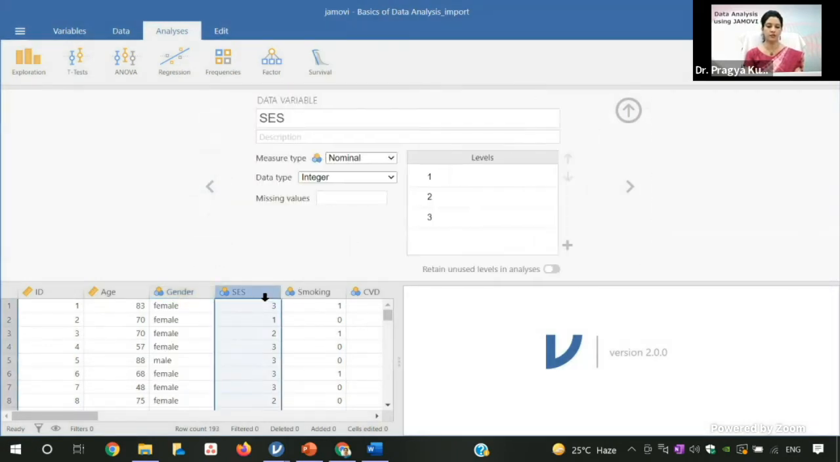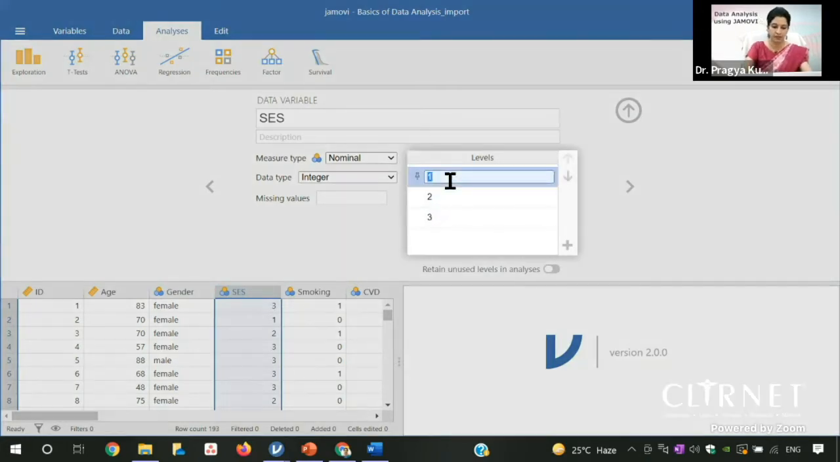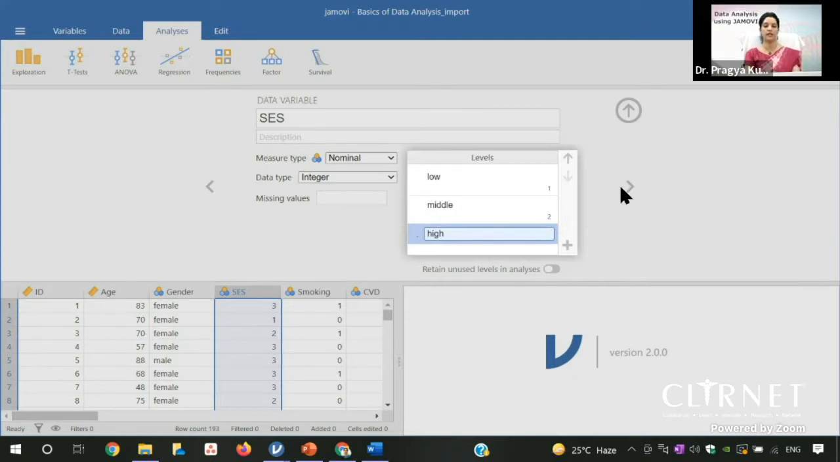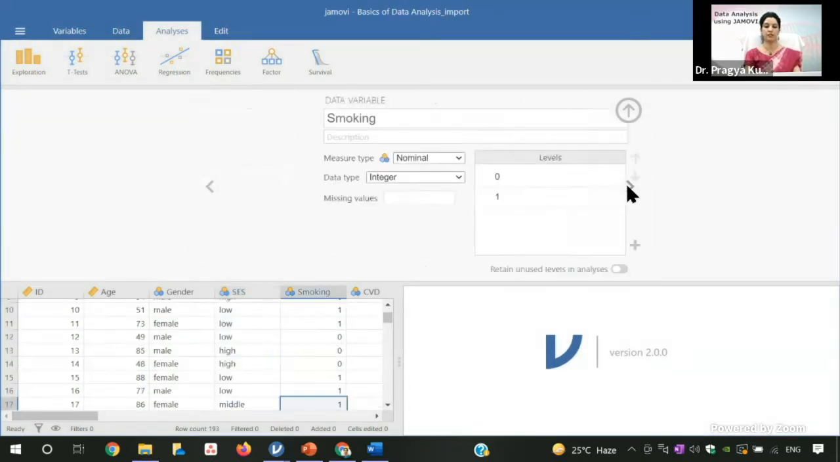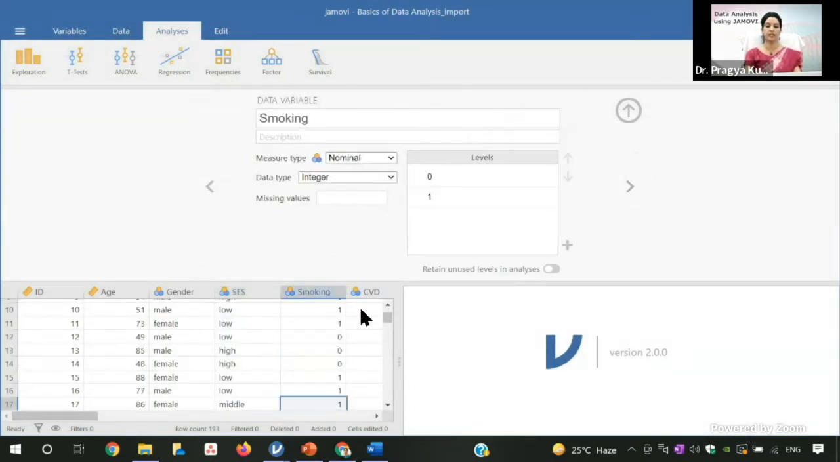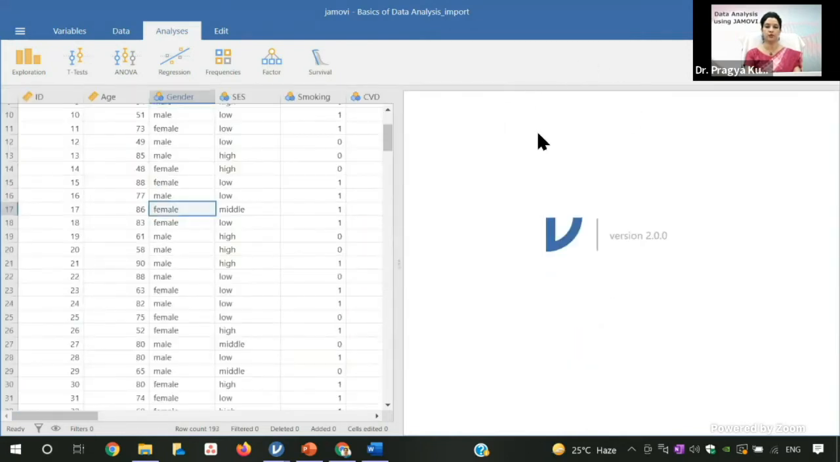Similarly, for socioeconomic, if you double click this, you can see the options 1, 2, 3. So you can write this 1 as a low socioeconomic status, the 2 as a middle, and this 3 as a high socioeconomic status. When you click on this button, it will move the variables forward. When you click this button, it will show the backward movement of the variable. And there is one more button here. If you click this, this window will be closed.